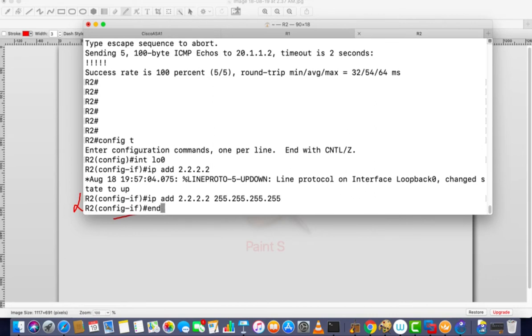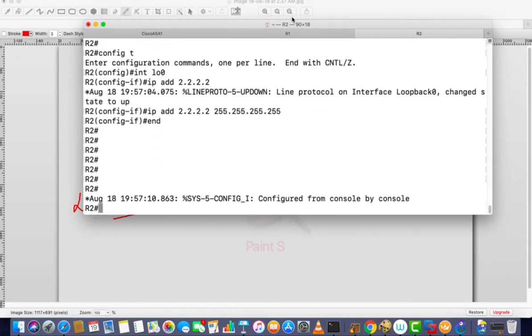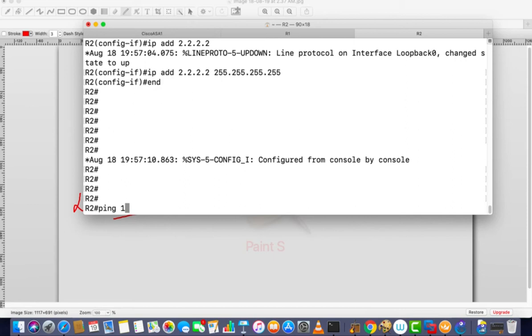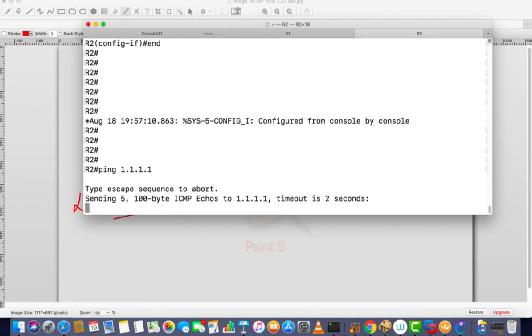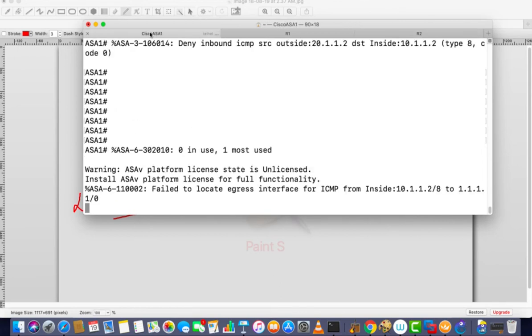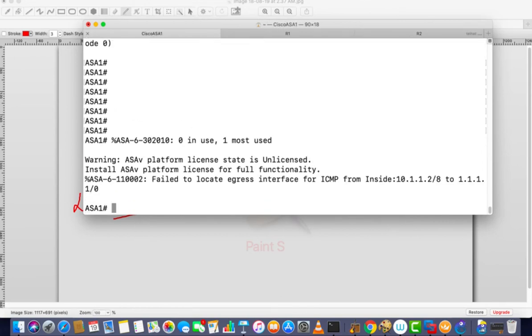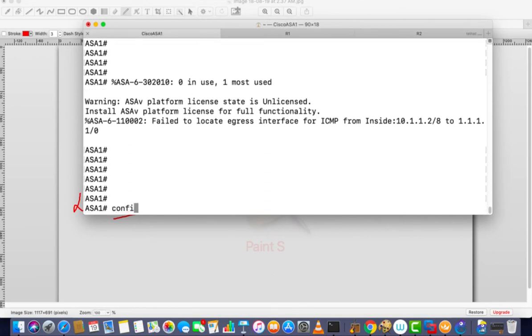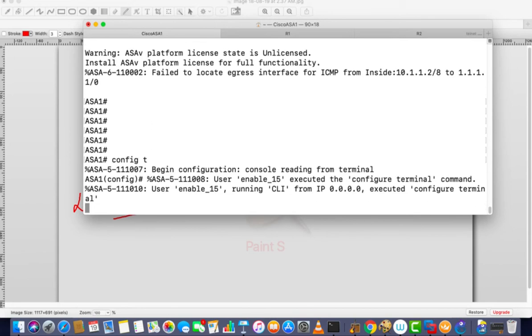No shot is not required. So R1 and R2 have been configured. R2 is part of my inside, which is higher security level. So I'll try to ping this one. It will not work because the ASA, which is sitting in between, doesn't have the route. It is saying, see, failed to locate egress interface for this ICMP connection.